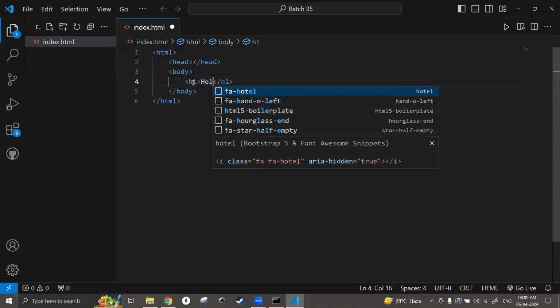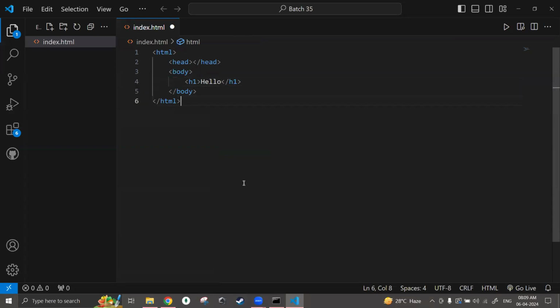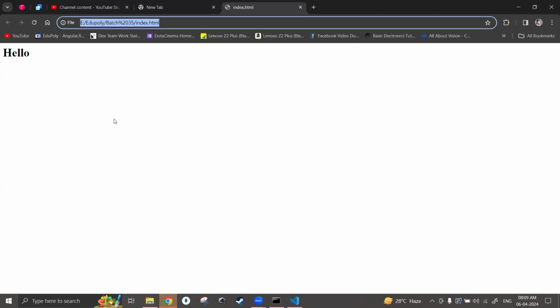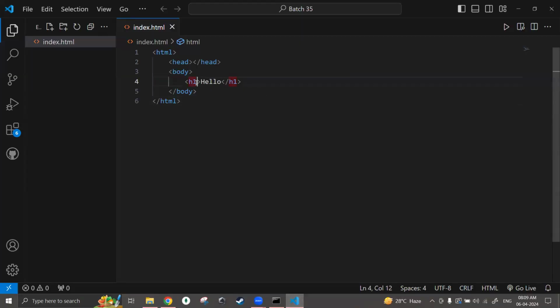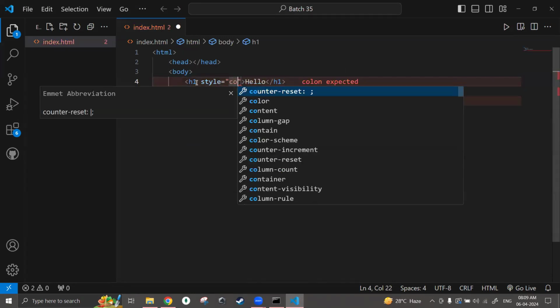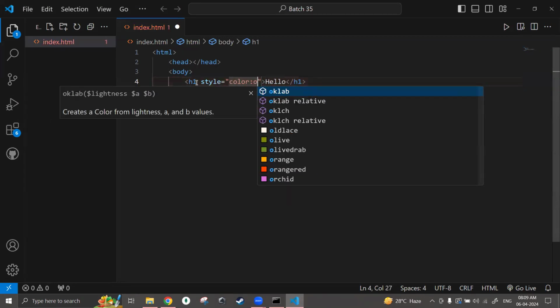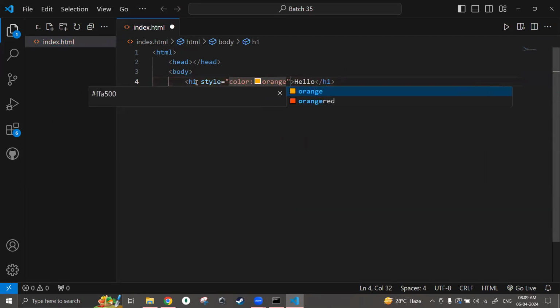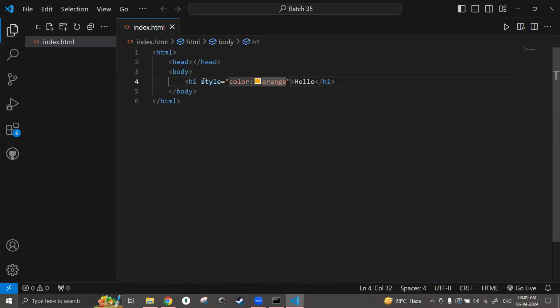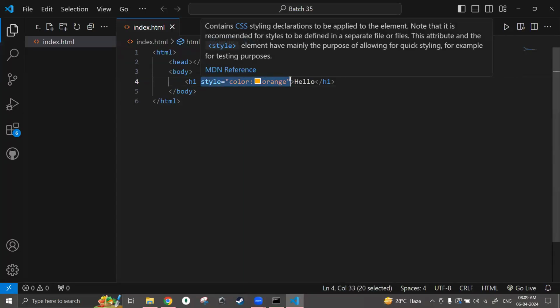Inside H1, I have written hello. So let me run this file. So this is the file running. So here what I can do, I can apply inline styling like this. Style is equal to color orange, right? If I apply like this and if I reload the page, I can see it is orange color. So this is way number one.